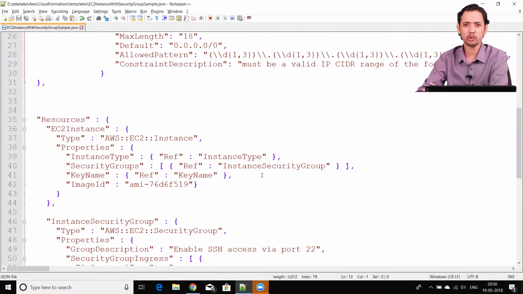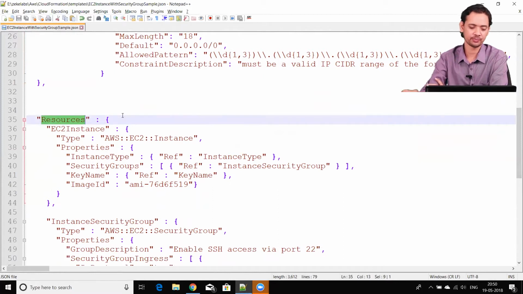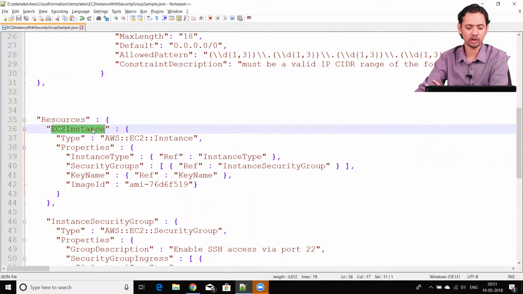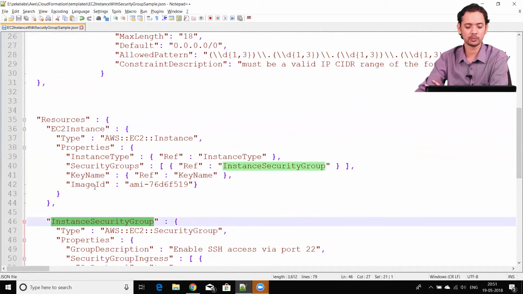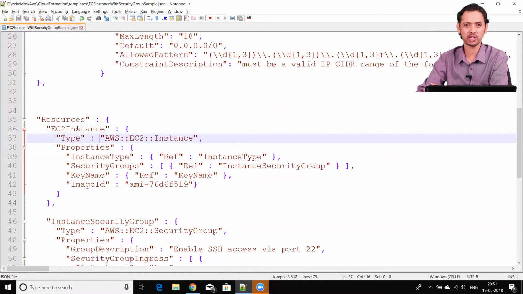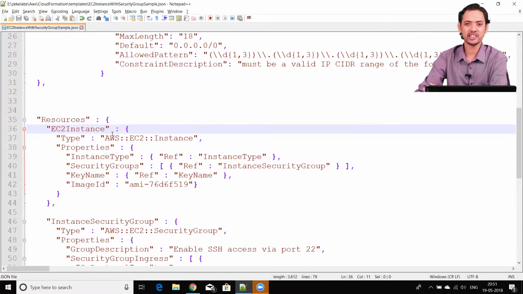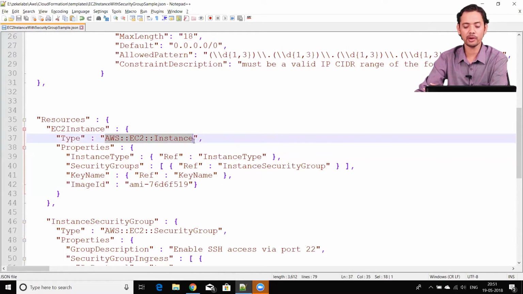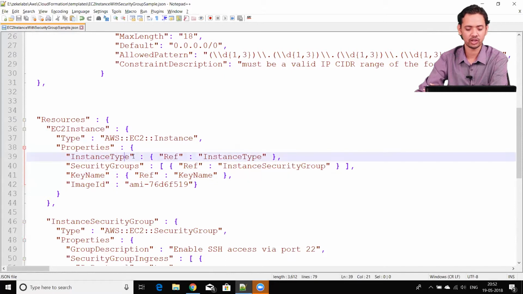Now, one of the most important parts of the template is the resources. This basically gives you the list of resources that you want to create. In our case, in this template, we have an EC2 instance and a security group. These are the two resources that we are going to create using this template. This is a syntax that you have to be familiar with. Under EC2 instance, you have to tell what kind of resource it is, which has a proper format. Then you have to define the properties of these resources. This is where you give all the configurations needed for that AWS resource.